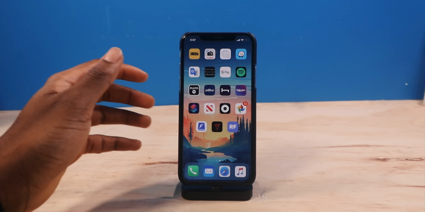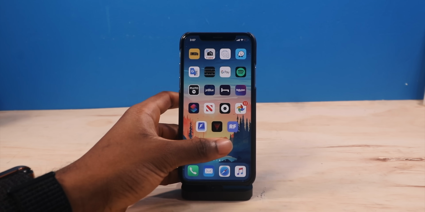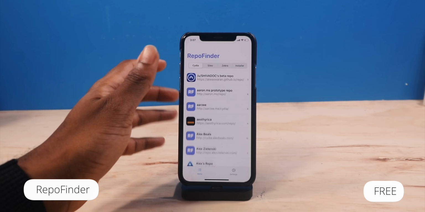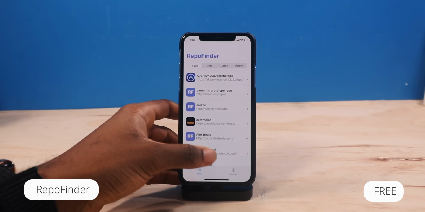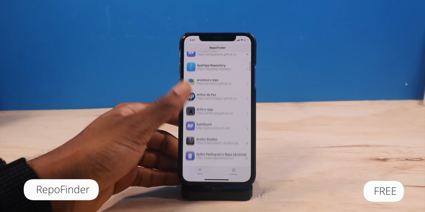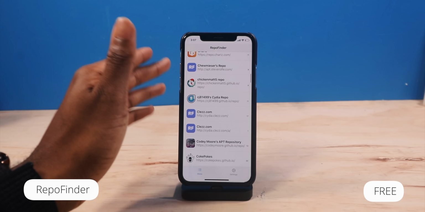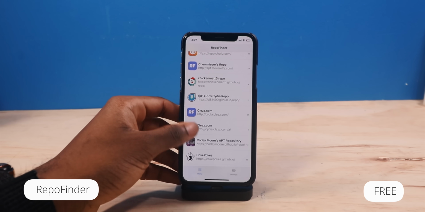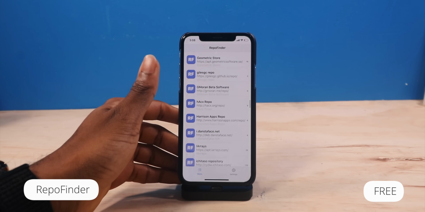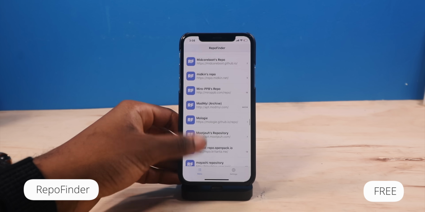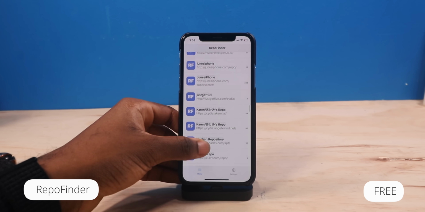Now this one here is for all my hardcore jailbreakers. We have RepoFinder. You guys know finding tweaks sometimes could be a little bit of a challenge because you have different repos, different tweak names, and this and that. This is gonna help you find that repo right here. So RepoFinder, see all the repos right here. And if you want a repo that you want to add, you just tap on it.